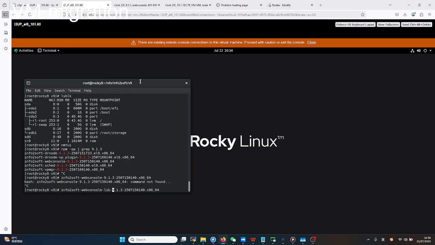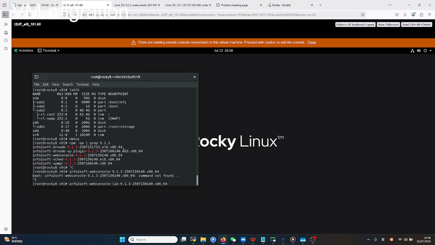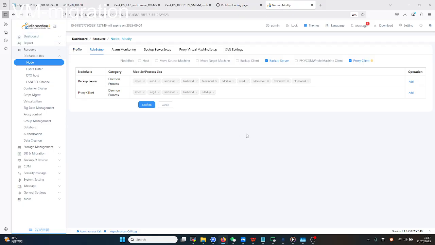And as you can see, I already list all the necessary modules which we should install on our virtual machine, which includes the DR Node VP plugin, Web Console, Skinned, VP MGR, as well as the Web Console lib. After we finish all the module installation, we can feel free to access the i2UP.